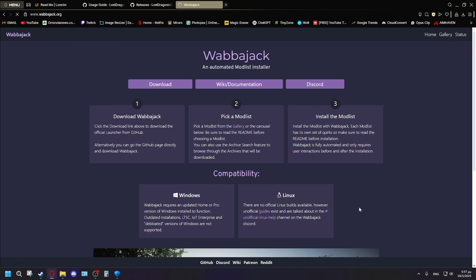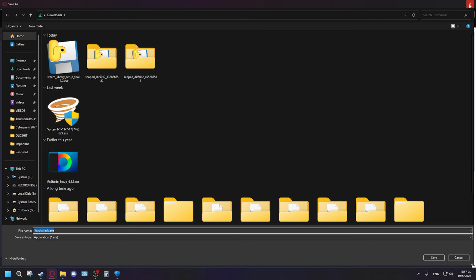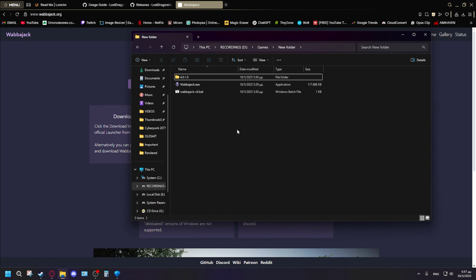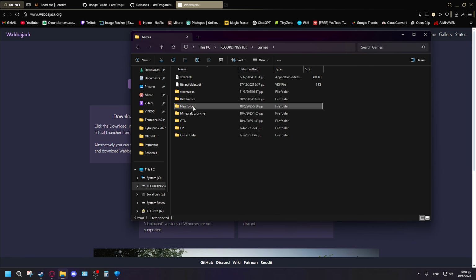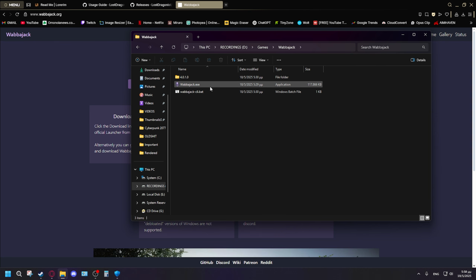Now let's go to Wabbajack. You just click download. It should open up a menu for you to download to. There you go. I already have it downloaded. So just make sure it's in a completely different folder than the downloads folder, because when you click it, it will add some more stuff into the folder. So I just create a new folder like I did here. You can see this is Wabbajack. There you go. So I have it in the Wabbajack folder.